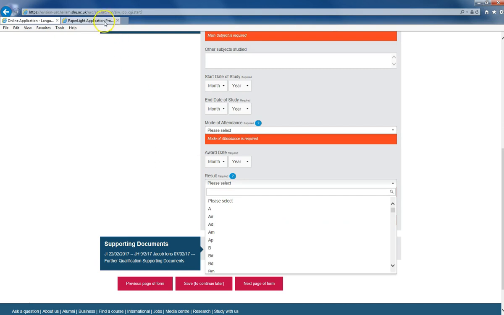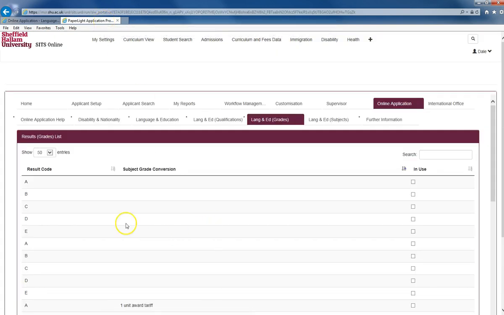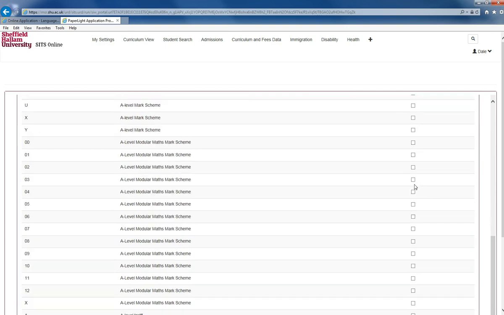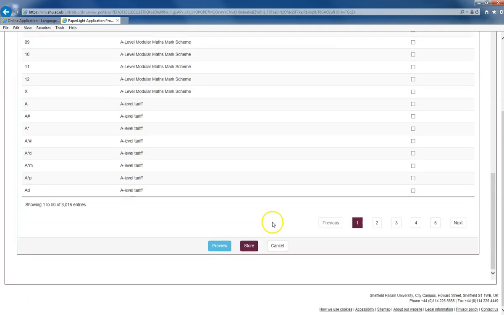Now if we swap back to the online application options, the in-use flag defines whether the grade appears in that list I just showed you. So as you can see, most are not ticked, and that's fine. But if you do need to add in a new grade, it'd be a simple case of ticking one of these boxes, scrolling to the bottom, and clicking Store.